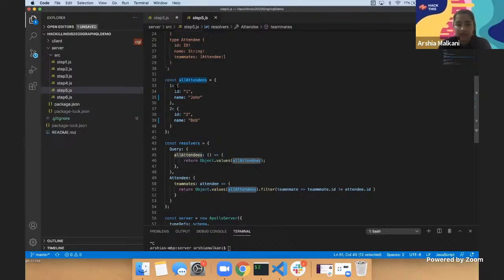So it's going to get this list of every single one, and then you're going to run a dot filter. This is like a for loop that will go through every single element, and we're going to call them a teammate, and we're going to check whether that teammate's ID is equal to this attendee's ID. And attendee is an argument passed from above, from the step before. So in this case, it's going to be passed like this.